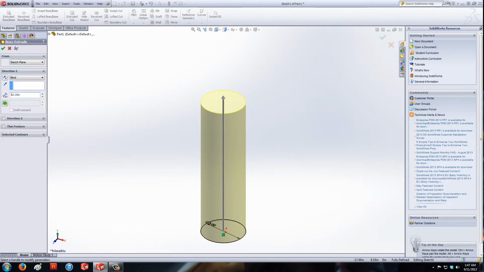So you can either just select this and change the actual dimension yourself, or you can grab here and it gives you a nice little ruler. It gives you an idea of how big you're going to make it. So let's go back and change that to 10. You have your blind, up to vertex, up to surface. We can get into some more details about that later on.